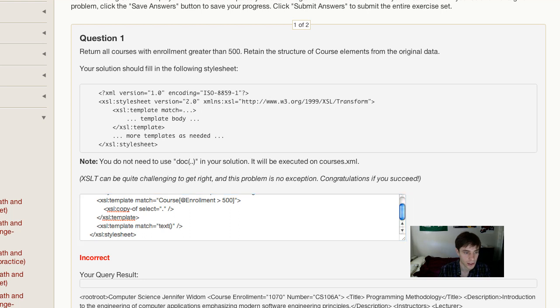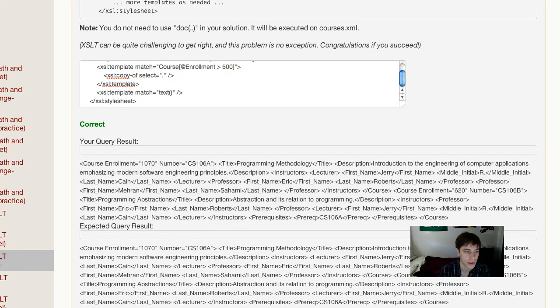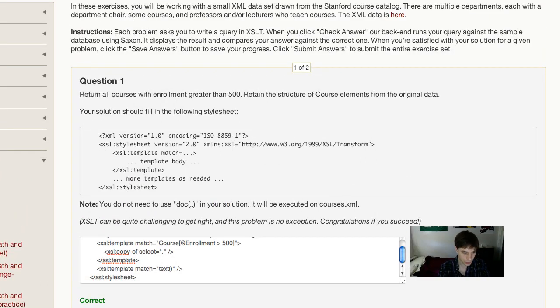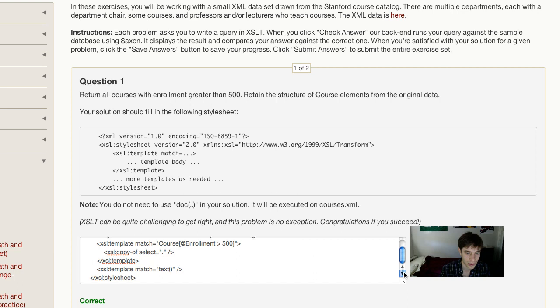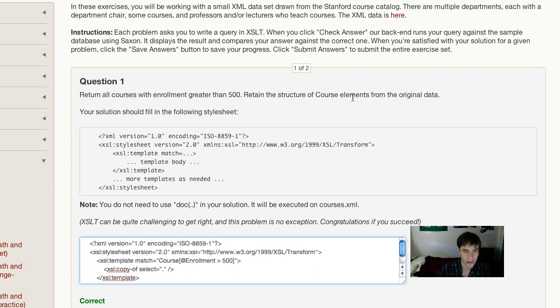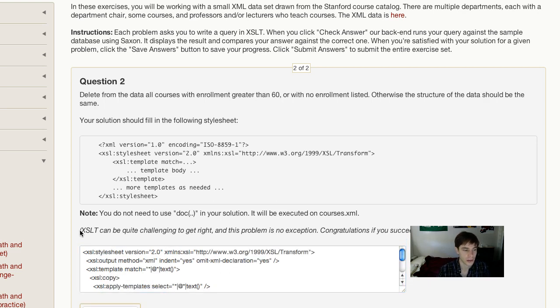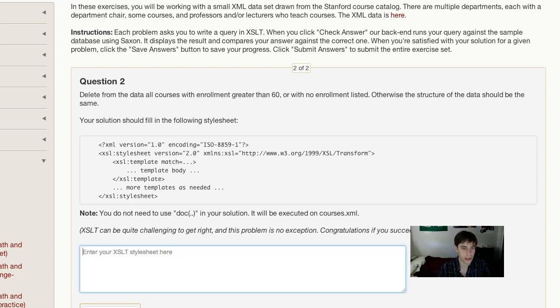Now let's see how we do. And now we get the correct result. You can see we just get all of these courses with enrollments greater than 500. I apologize for the lack of readability in the way this result is displayed. There's no indentation or anything. I'm sorry about that. Cool, that should give you an idea: you return the exact structure of a course element, and then you match all of the text and do nothing with it. Cool, let's move on to the next.